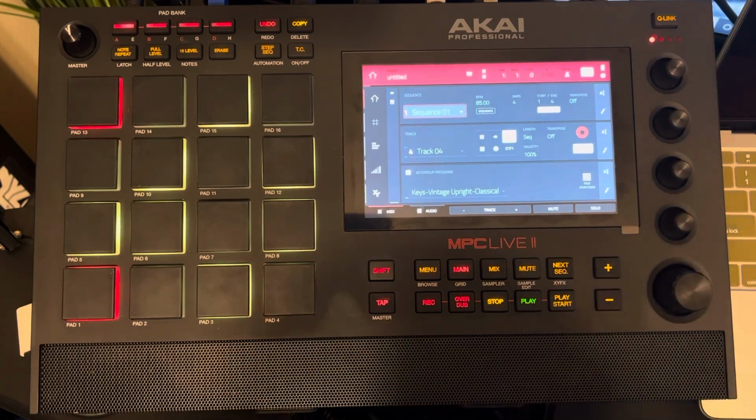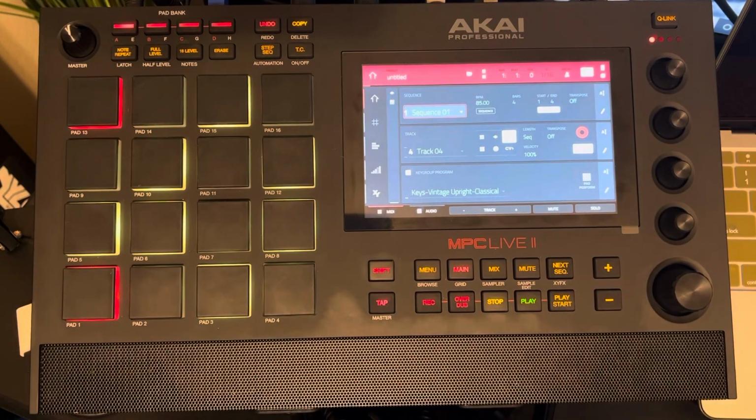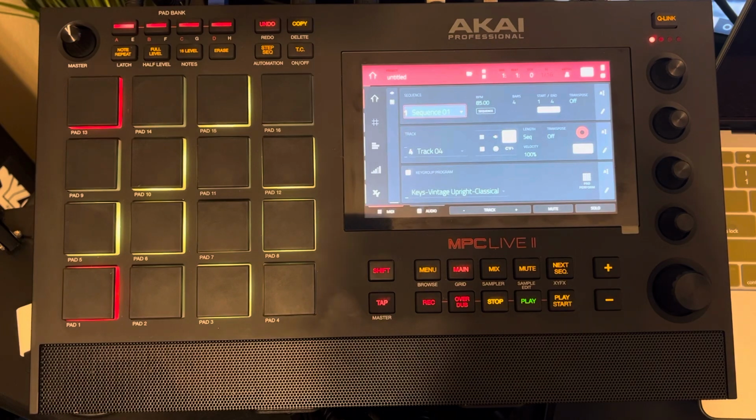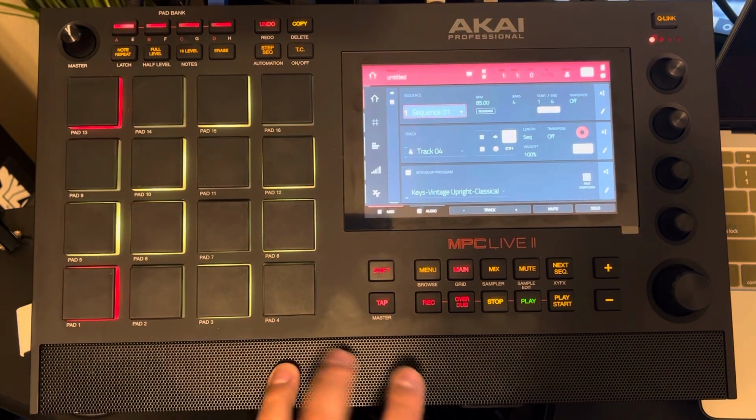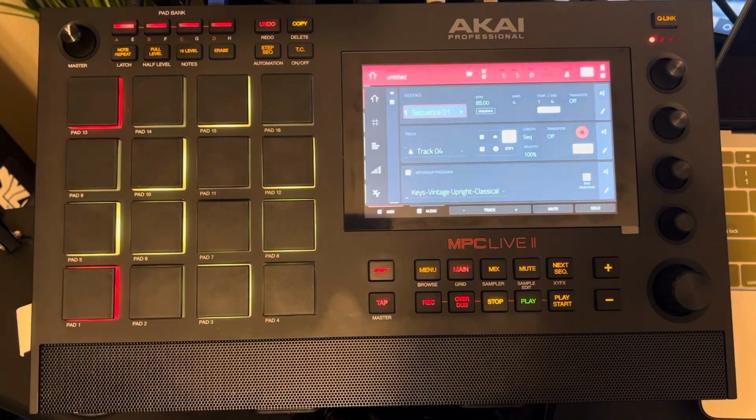But anywho, all right, that's it. I've been on here for almost 15 minutes. Time to get off. Just wanted to show you that. And you don't have to be on the MPC. You can do this on the computer. You can draw the notes in.